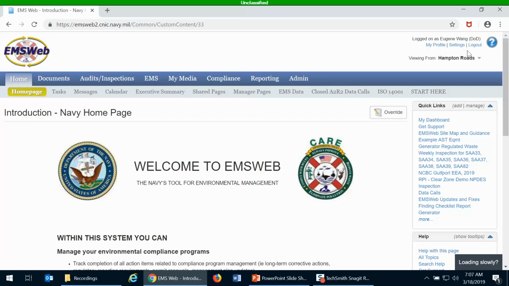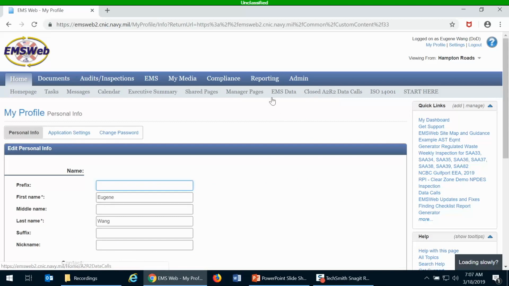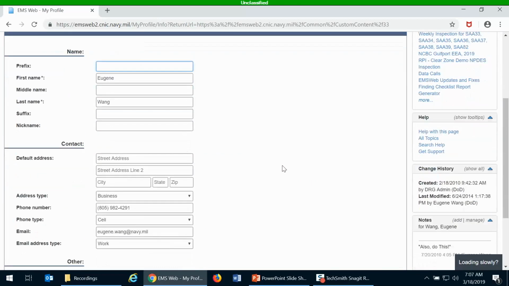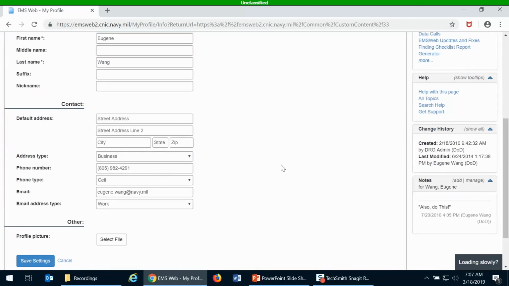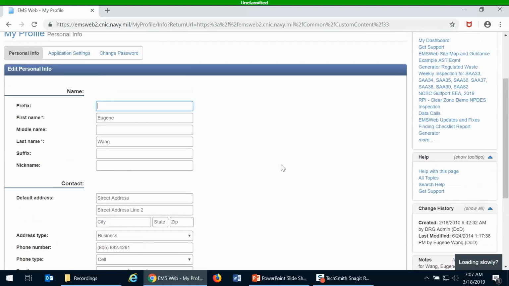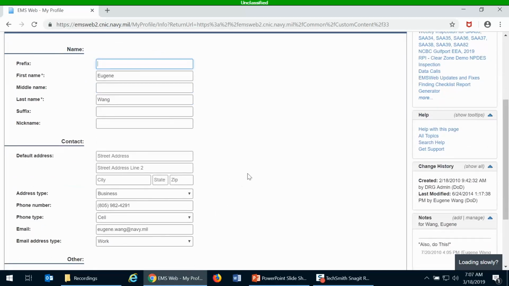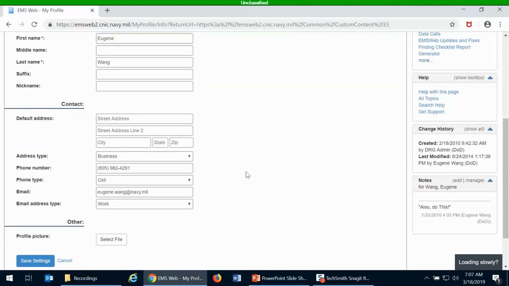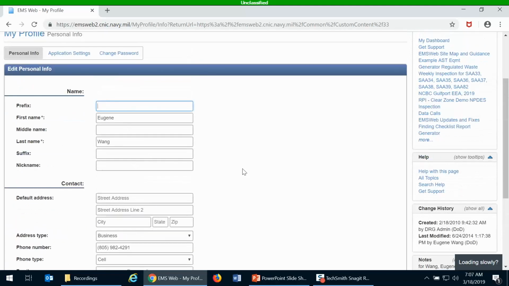There is also, in this upper right-hand corner, a couple of other items. One is My Profile, and the other is Settings. So My Profile allows you to enter in additional information about yourself. It's all purely voluntary. None of it is mandatory. So you can put in your additional phone number and additional email addresses if you like to.